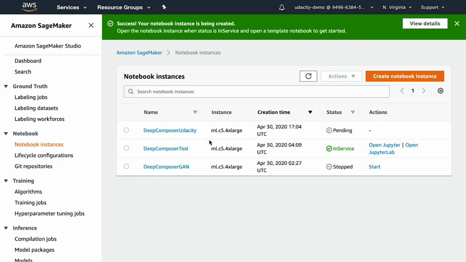As you see, the status of the notebook we just created is pending. That's because when you click on this, it takes a while for SageMaker to pull up a new instance, provision it for you, clone the Git repository, and keep everything up and ready so that you can start running. This may take a few minutes, so let's wait for that.